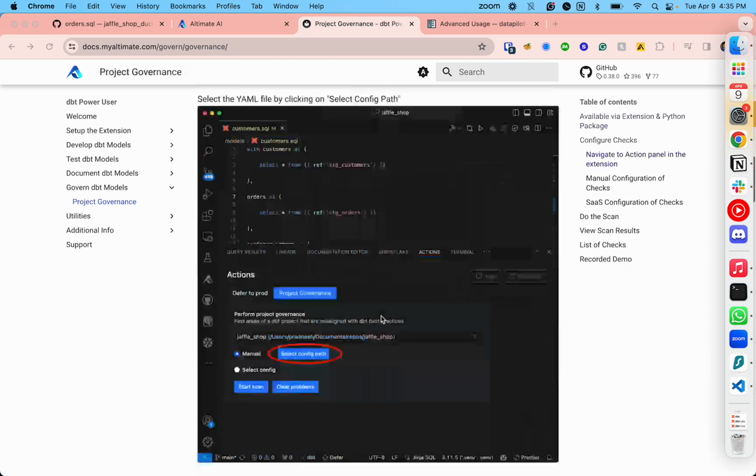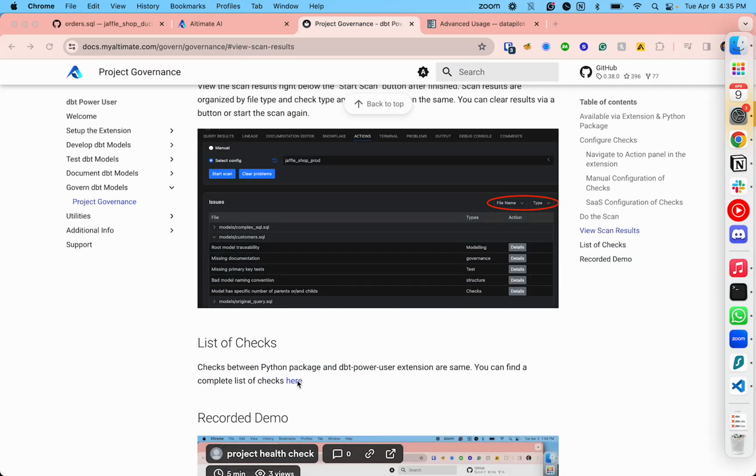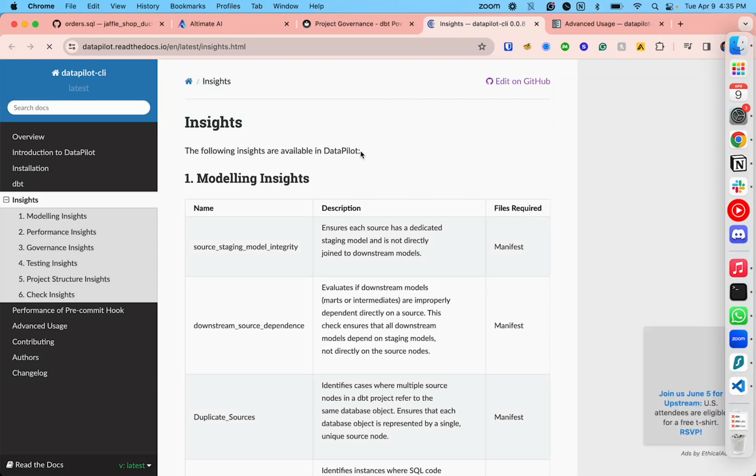There are a bunch of checks and best practices validation that this particular feature does. It's available in the extension, but it's also available as a Python package, open source under the MIT license, that you can easily integrate with your Git and CI/CD to do those validations before pushing the code to the master branch as well.